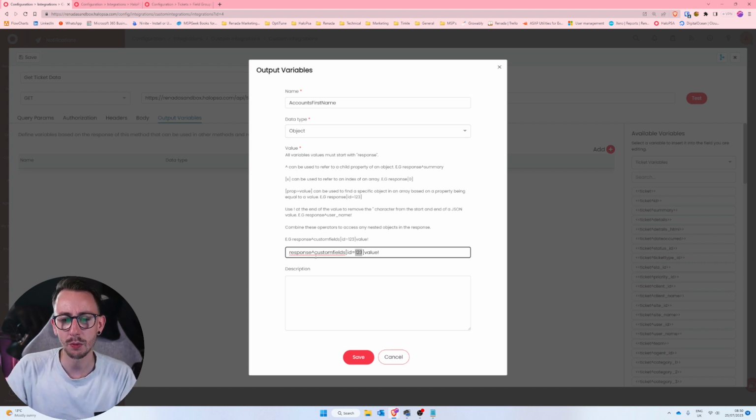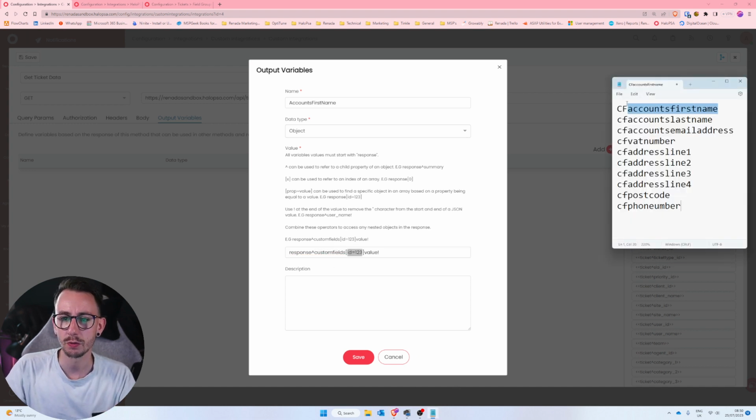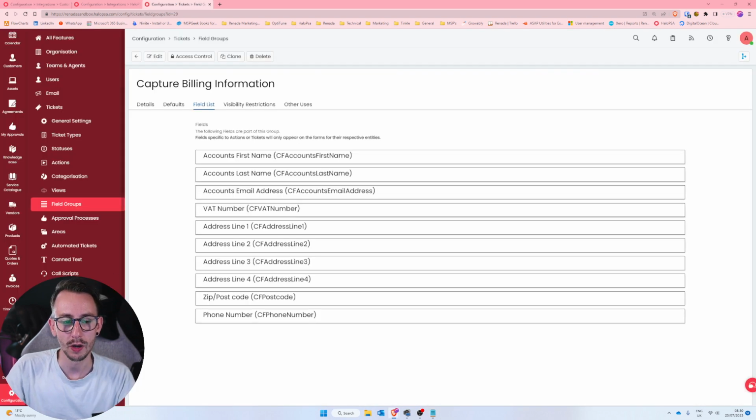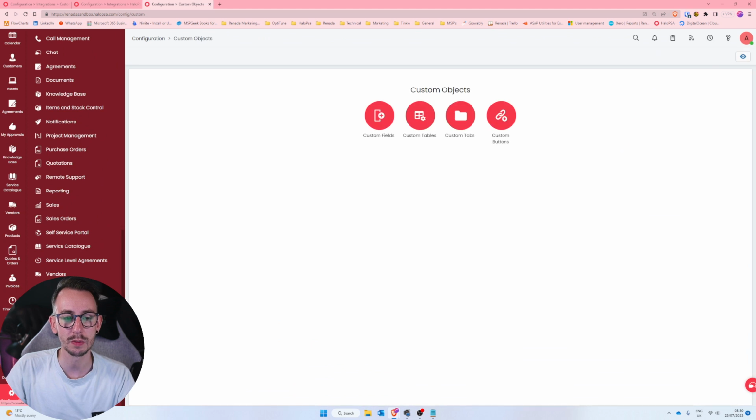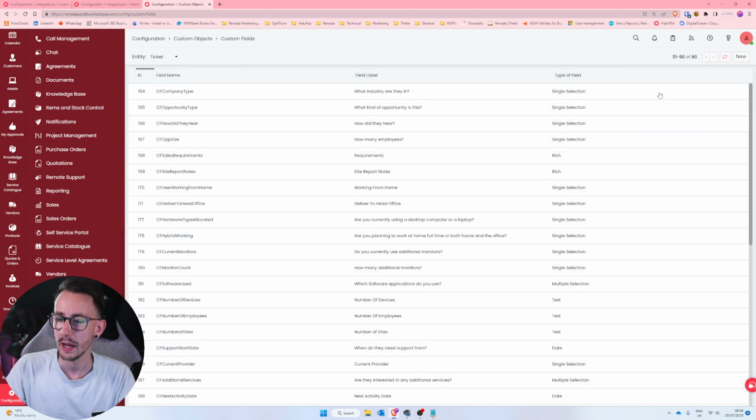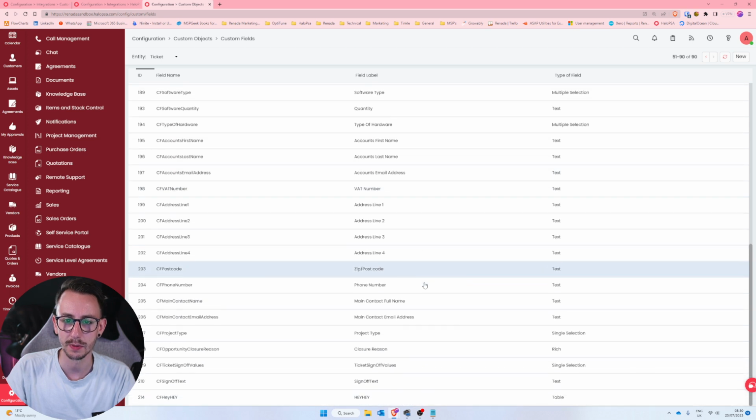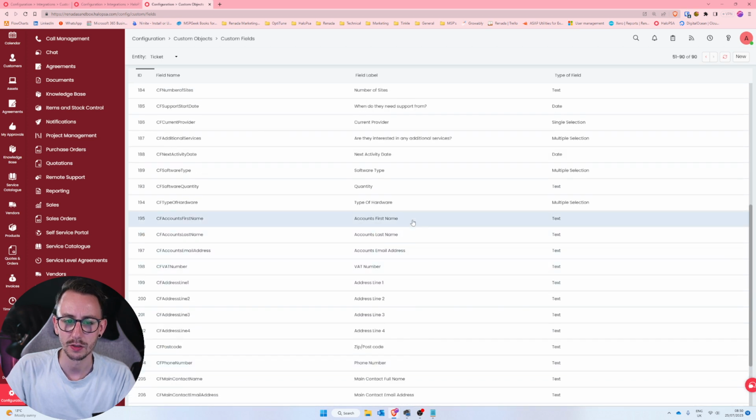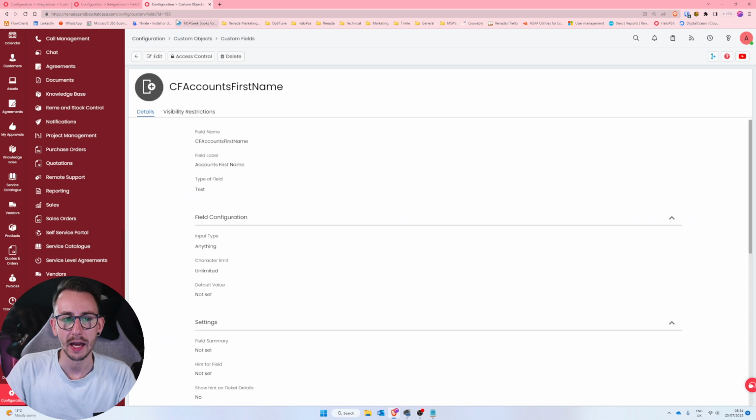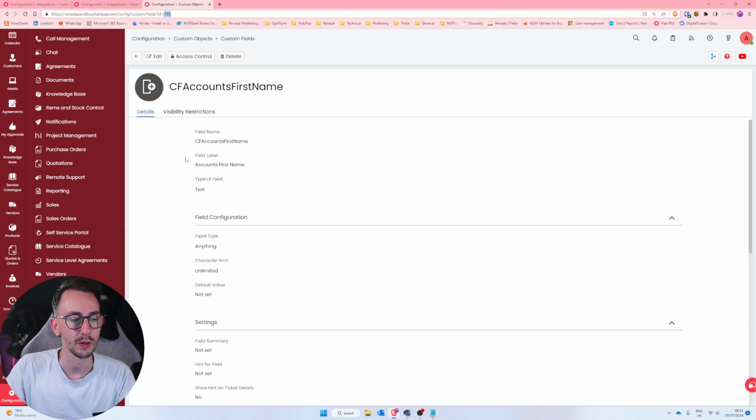So this is saying I want to grab the response from a custom field with the ID of what. Now, the first one we're doing here is CF accounts first name. So what I need to go ahead and do is go to custom objects, custom fields, and find the custom field called accounts first name. Easier said than done over here. And you'll see in the URL it says 195.